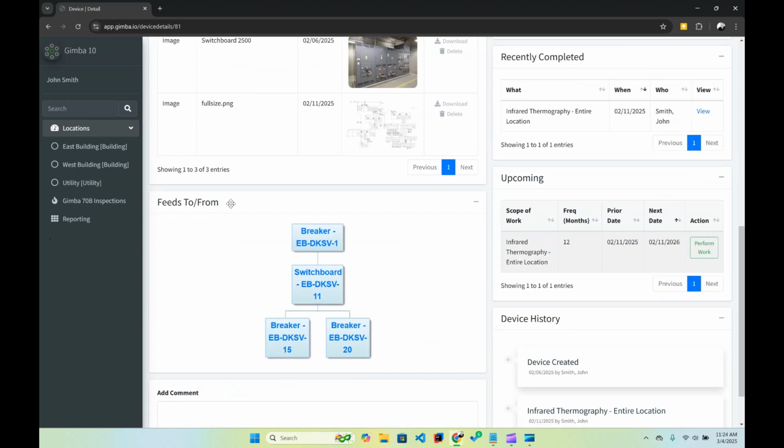And we also have this feeds from, feeds to, which works like a dynamic one line, which can be updated at any time. Let's say something new gets added, something gets taken away. It can be added dynamically right within the Gimba application, and the results would show up live. Also, this can be useful if you are looking to see what things would be affected during a shutdown, or what things would need to be shut down to swap out some gear or maintain it.